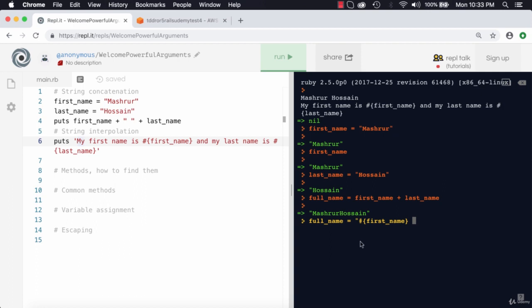Okay, now I can also say full name equals pound, open curly brace, first name, and then the space, since I'm within the quote here, since I'm in the string, I can just leave an open space and then last name.